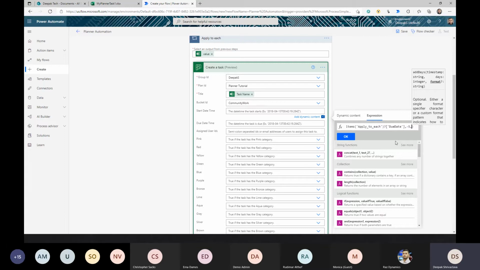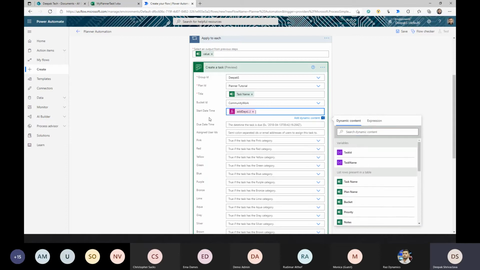Okay, and why I'm doing it is because there is a check in Planner that you cannot have a start date that is past the due date. So your task should start before the due date, and this is just a check. It's not necessary. If you are already getting the start date from your actual Excel, you can just use the direct field here. Okay, and then I just need to give the format for the date. So I'm just using simple formatting, yyyy-MM-dd. Okay, so this is how I'm automatically calculating the start date.